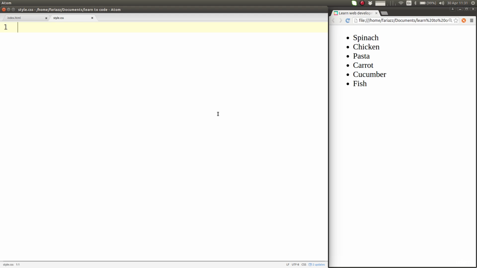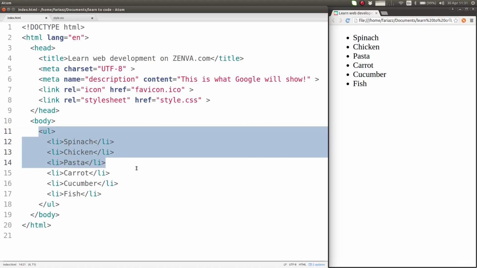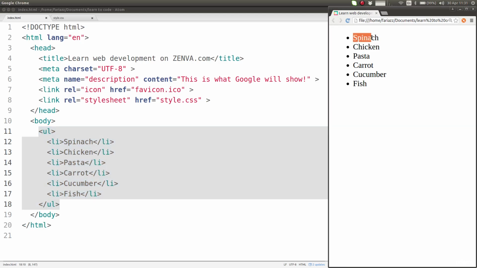In this lesson, I want to show you another way to select elements, which is selecting by class. We are going to start with an empty style sheet and a different example of HTML, which is just an unordered list with a few items. What I want to do is paint green all the elements that are vegetables. So that would be spinach, carrot, and cucumber.